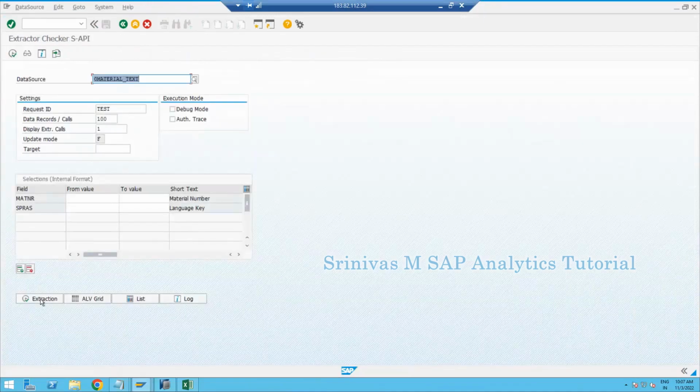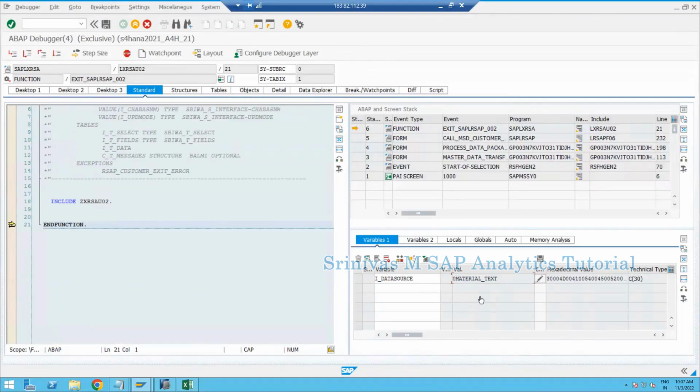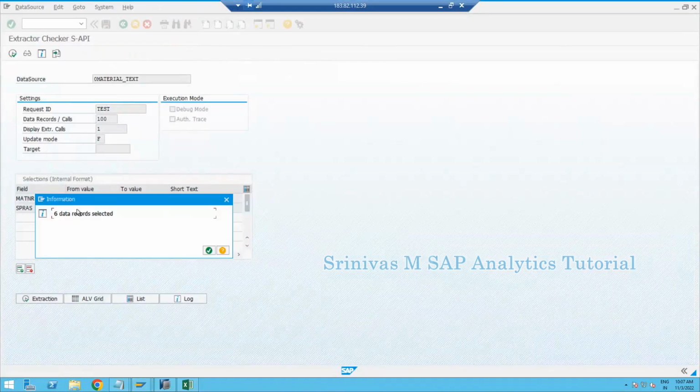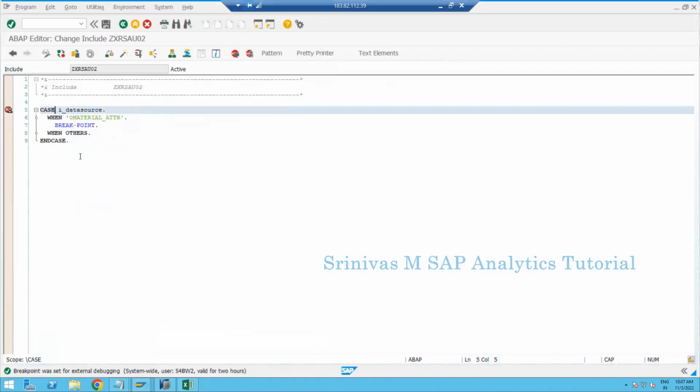Now I am extracting data from this text data source. You see, even when extracting data from the text data source, the system came to this point. Why? Because for each and every data extraction, the system definitely comes to this point and checks whether an enhancement is there or not. So the current call happened to the data source 0MATERIAL_TEXT. If I press F5, since I'm not checking anything with this data source name, it came out of the exit and simply gave me the output. I got 6 records. Because there is no exit written for it, the system doesn't take any action. If you write some logic here, then the system will fill it.